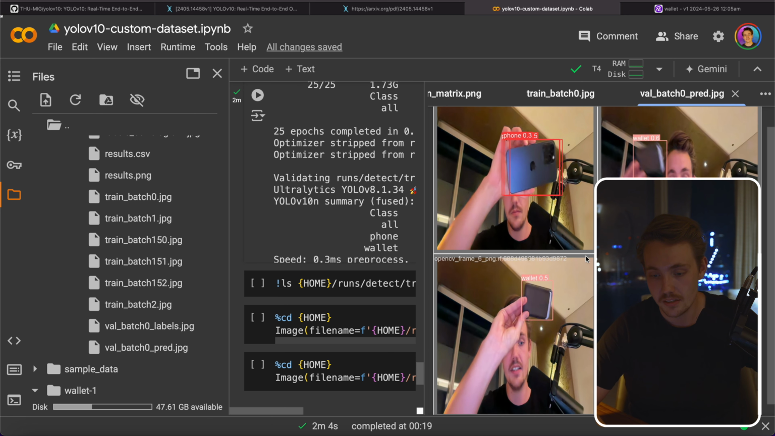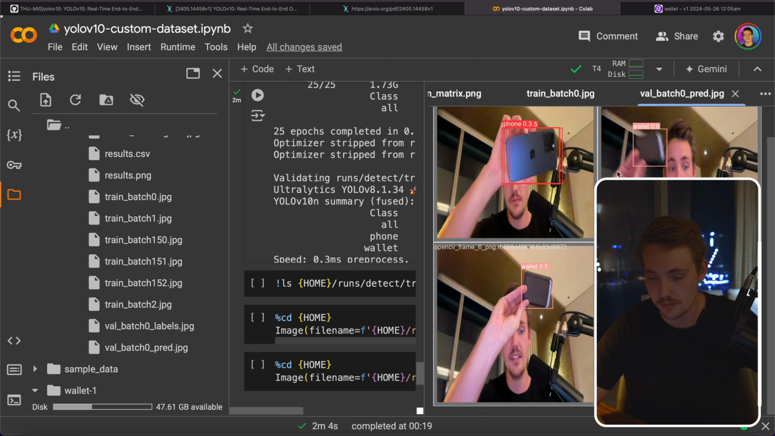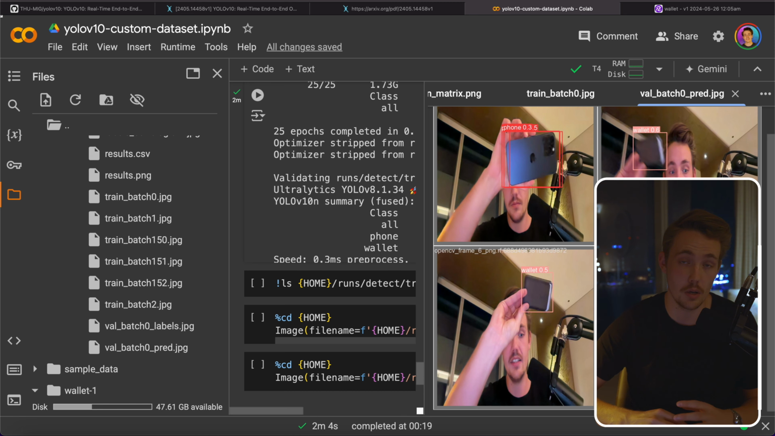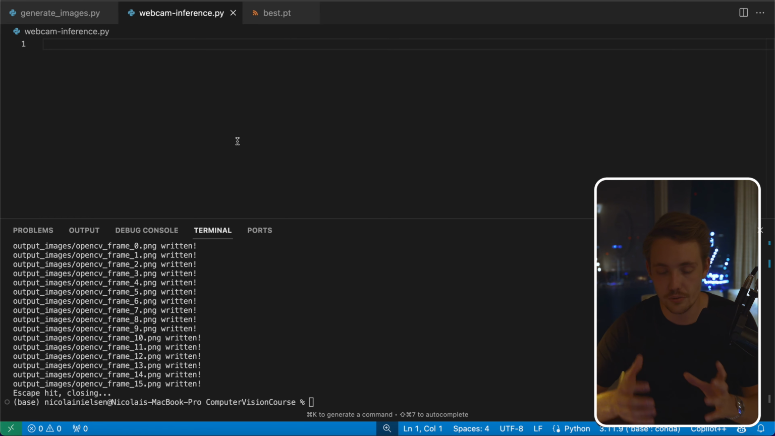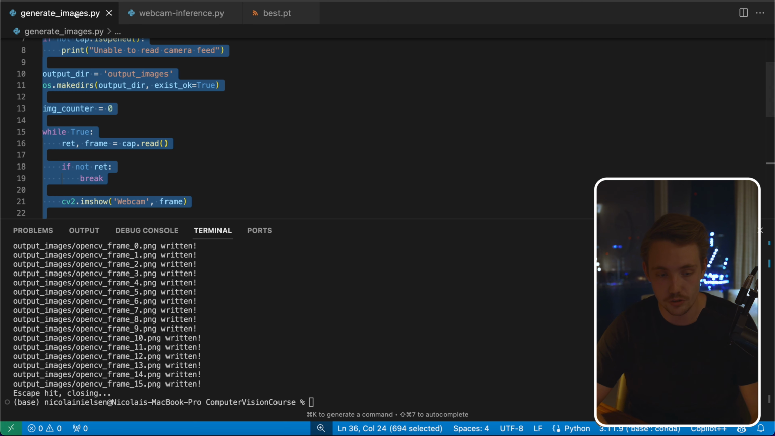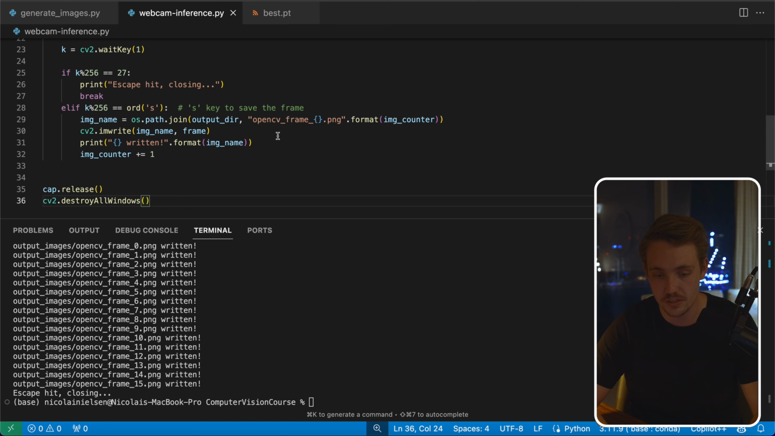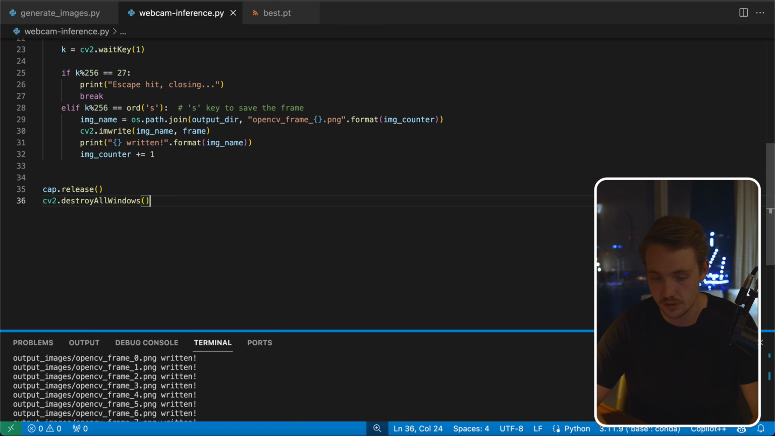So we can see that the model here is actually able to detect the phone and also the wallet in pretty much these cases. Again, you only have 3 examples, so let's try to open up a live webcam and see how it performs. So right now, I'm just going to go inside our code editor again. Let's go in and grab our code from generate images. I'm going to show you how we can set up this whole pipeline. We have our best.pt, so this is the model that I just downloaded.